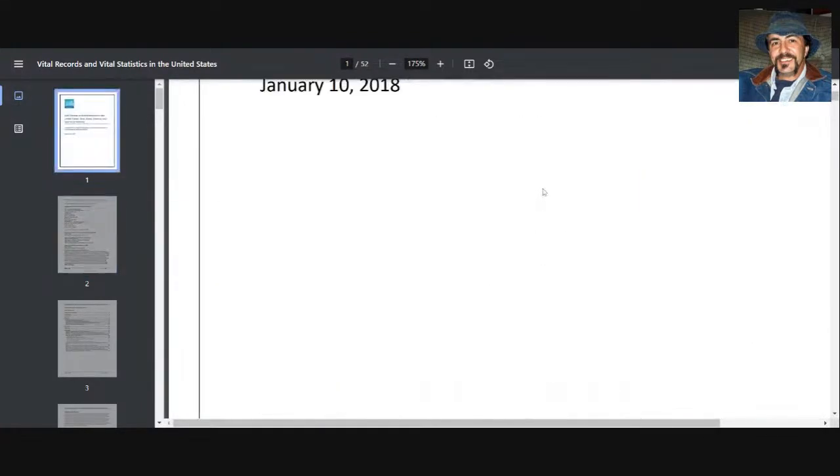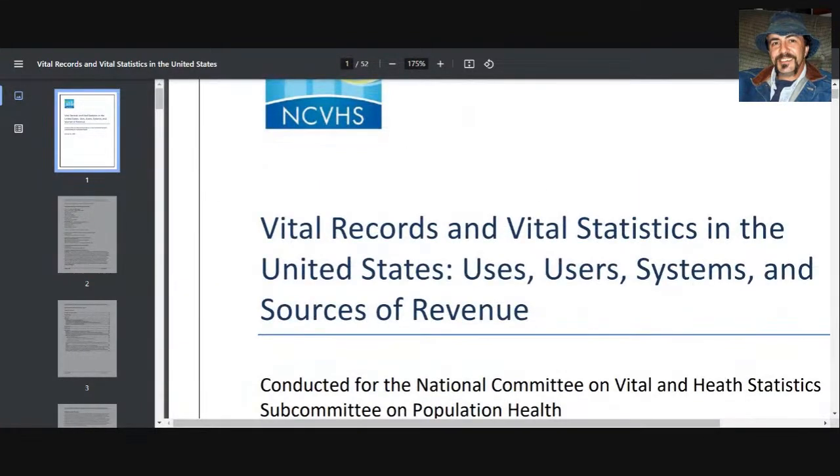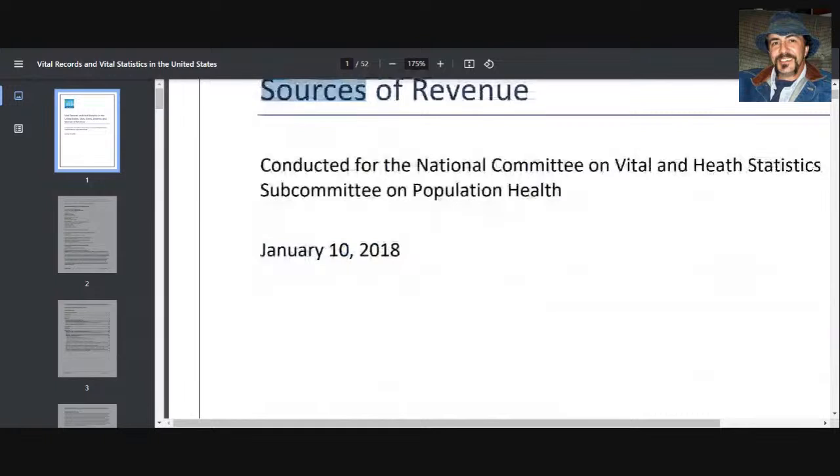Remember this nice little thing. This is the vital records and vital statistics in the United States. Uses, users, systems, and sources of revenue. Not resources, sources of revenue. Conducted for the National Committee on Vital and Health Statistics Subcommittee on Population Health.